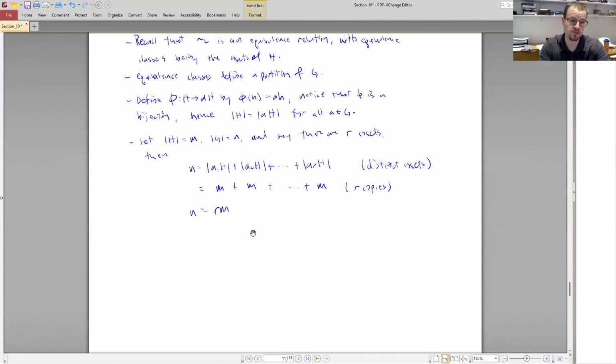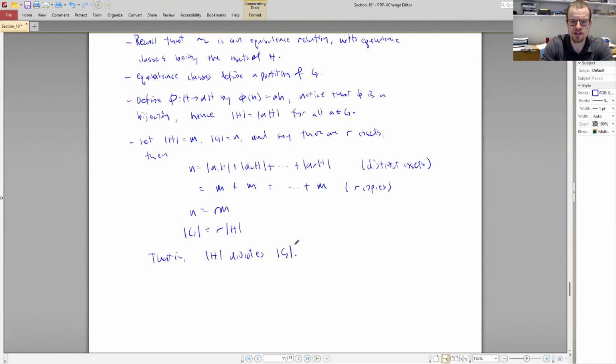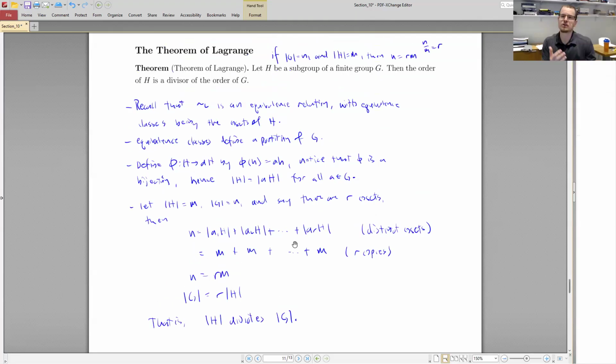Now, if I write it a little bit more explicitly, the order of G is a multiple of the order of H. Or, again rephrased, the order of H divides the order of G. And that's exactly what Lagrange's theorem says. So these are all the details that we need in order to prove Lagrange's theorem. Essentially, the only thing this is lacking is maybe a few details and the nice format of a proof. But this is everything that we need to be able to observe and verify that Lagrange's theorem is true.